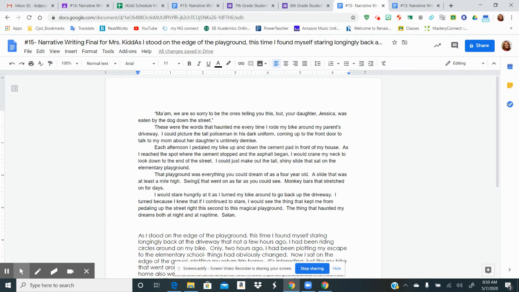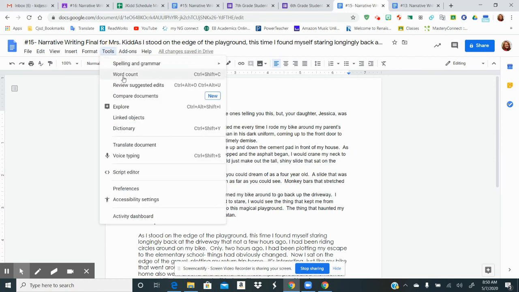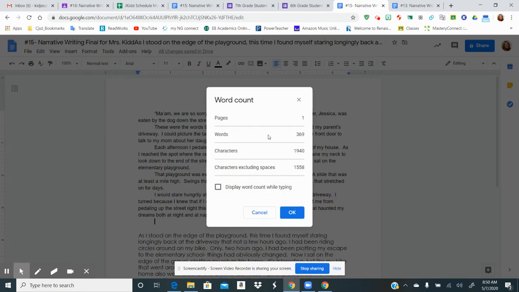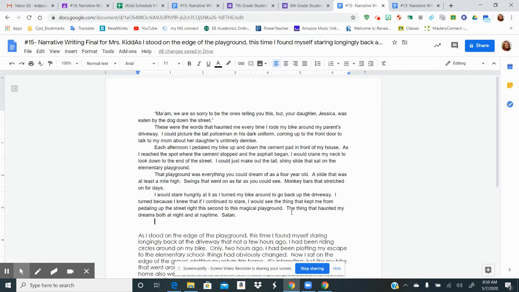Once you get in here and your doc is all done, you're going to come up here and click on Tools, and then click right here where it says Word Count. And this will tell you how many words you already have written. With just my beginning and just my end, I already have 369 words. So I'm probably going to be doing just fine by adding in those rising actions, my climax, and my falling action. I'm probably going to be well over that 450. So keep in mind that that is your final word count.